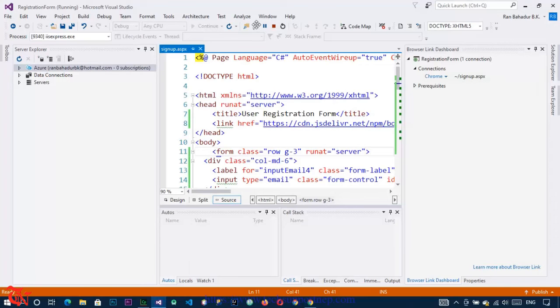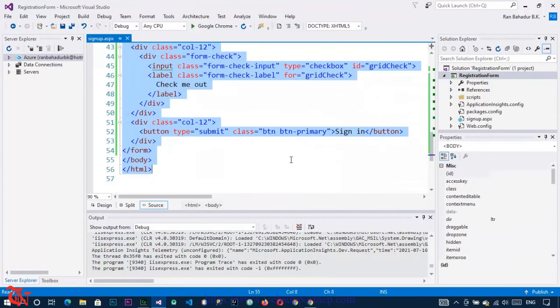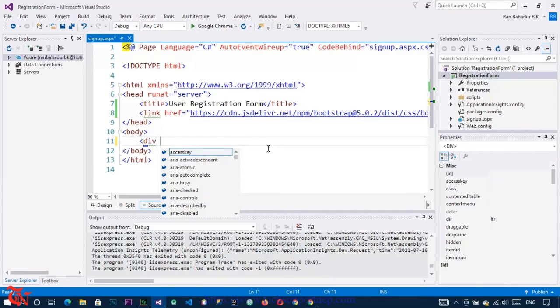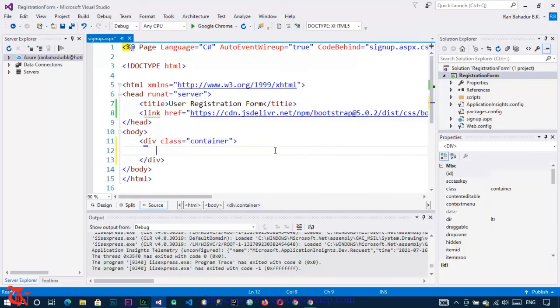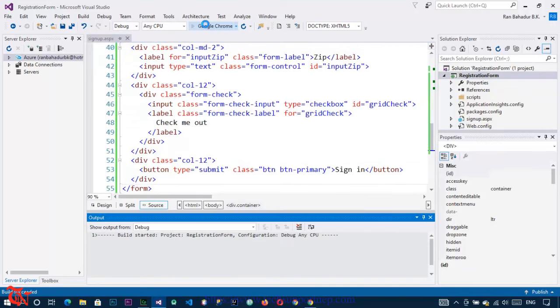So go back to Visual Studio and simply copy that code, and here inside the body I'm going to write a div class. When I write class is equal to, as I already told you, the IntelliSense will show all the Bootstrap classes. There you go. So here I am going to write container, and inside that container I am going to paste all the code, save it and execute it.